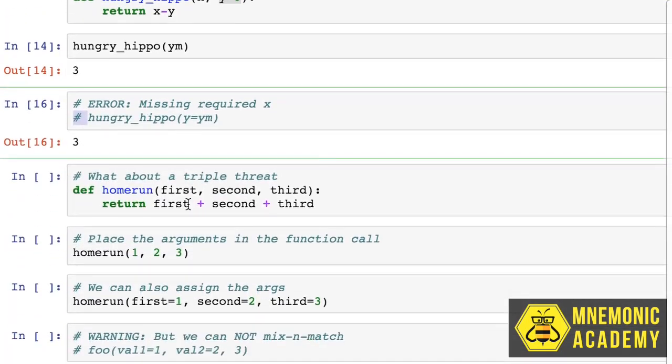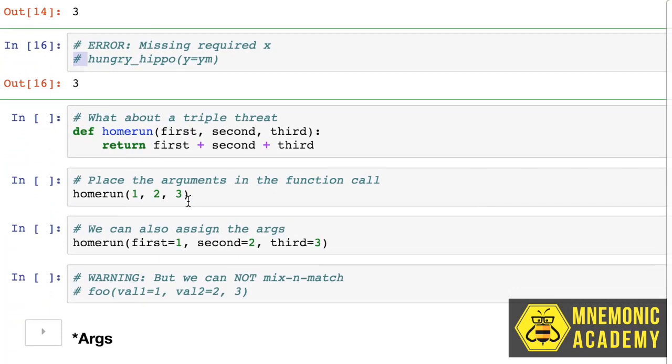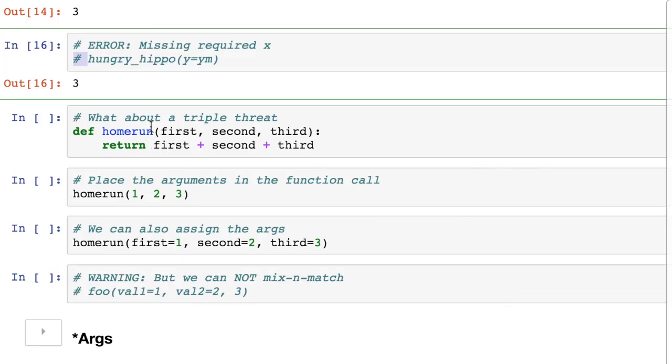So what do you think about a triple threat? Nobody likes a triple threat. Double threats are terrible. Single threats are terrible. Triple threats are, oh, they're a home run.